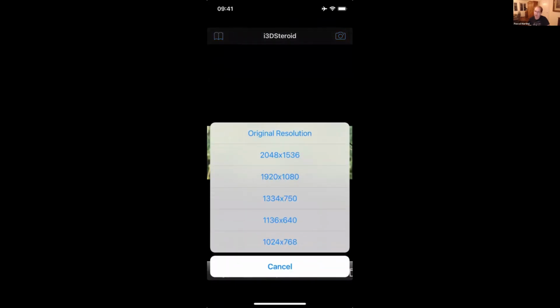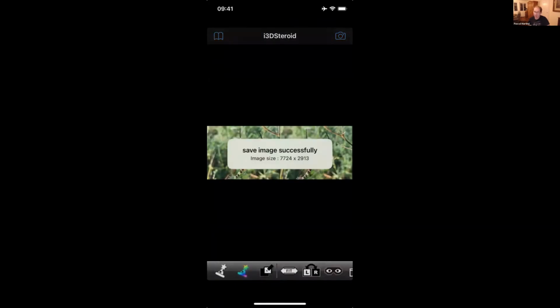So for all of you who have Android phones or older iPhones, this might be something that you have to keep in mind, but you can read it in the article in detail.